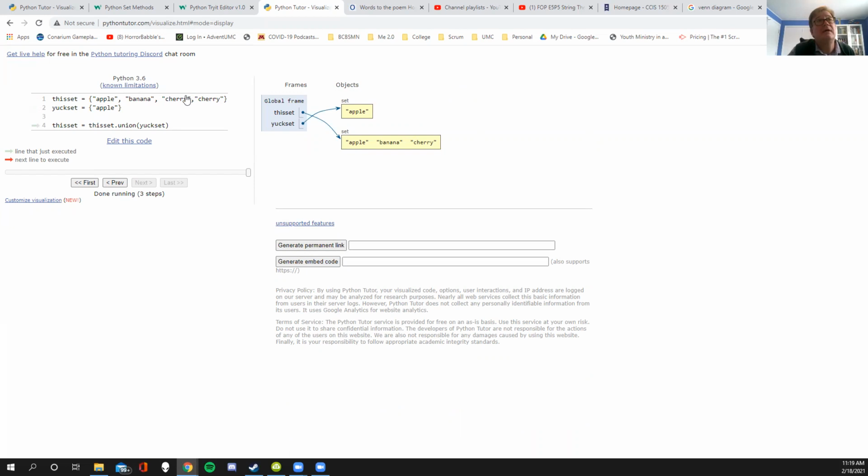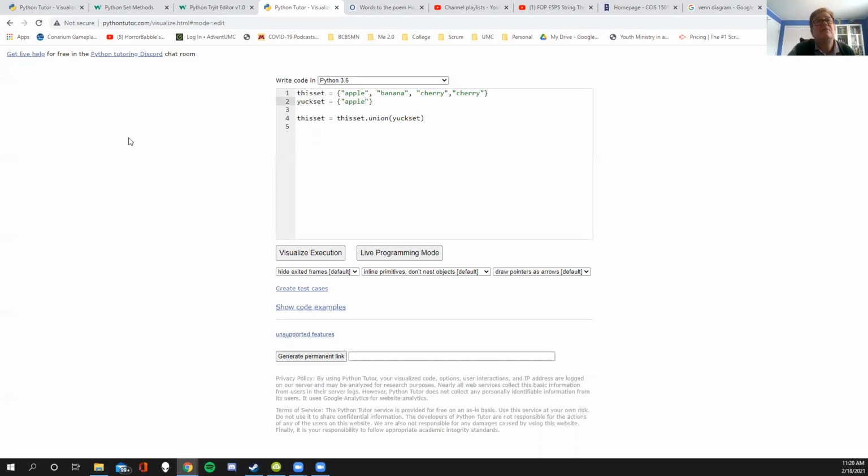Because remember, duplicates don't exist. It's a set, so duplicates don't exist. The 2 cherries become 1 cherry. The 2 apples become 1 apple. There's no duplicates. It's a set. Sets are always unique. Now, the reason I call them yuck sets is what happens if you want to get rid of apple from this set? Well, there is another operator out there.